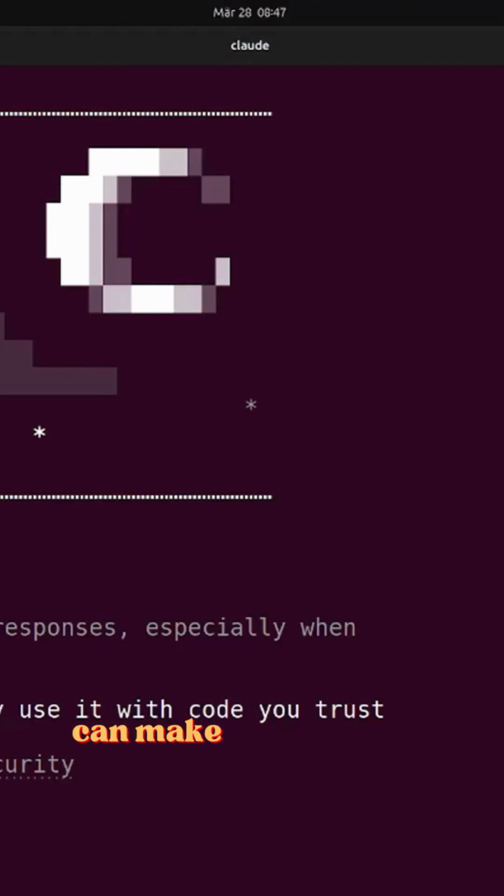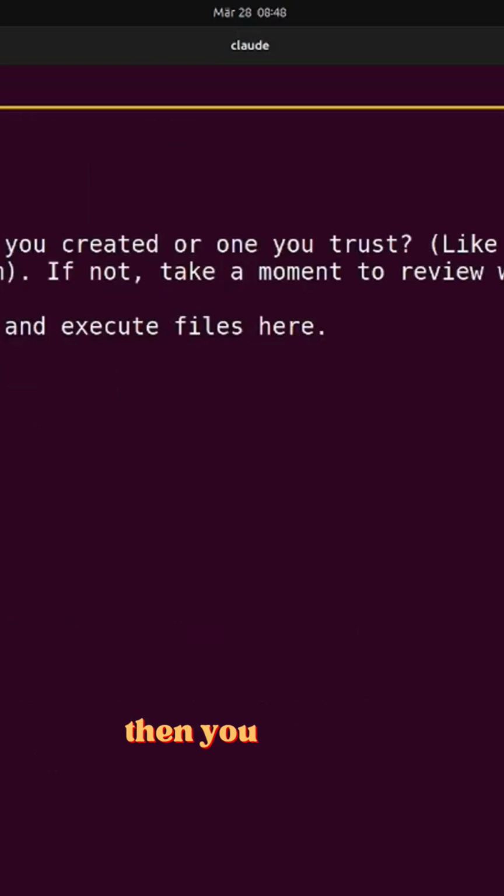Here it says Claude can make mistakes due to prompt injection risk. Only use it with code you trust. I'm going to press enter here. And then you can see right now I am in my home folder, right? So I'm going to just start using Claude Code in my home folder, but in your daily usage, I will recommend you to just open a folder where you want to develop some project and then start using Claude Code in that particular folder.